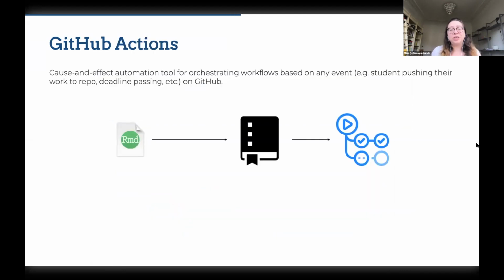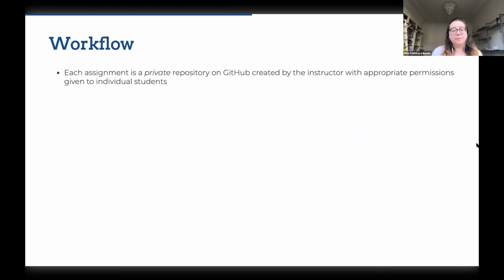And GitHub Actions is basically a cause and effect automation tool for orchestrating workflows based on any event. So if a student pushes their work to a repo or a deadline passes, you're telling GitHub, now do this. Let's give this sort of feedback to our student.